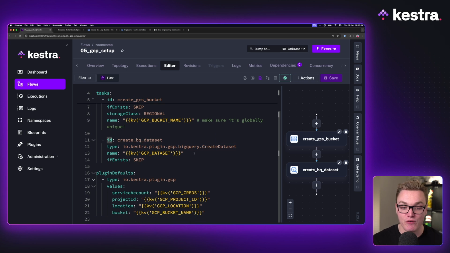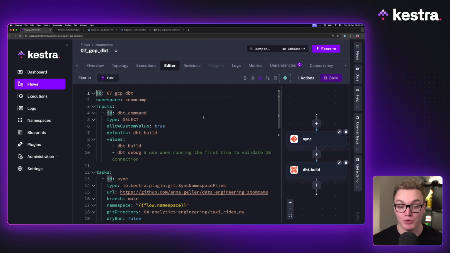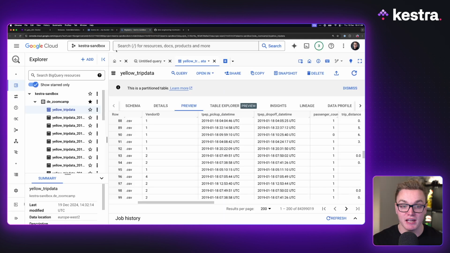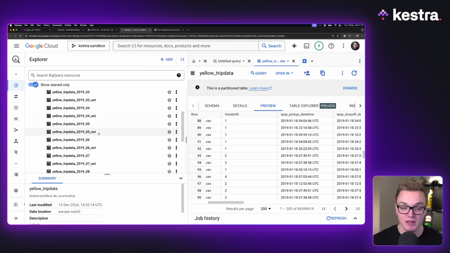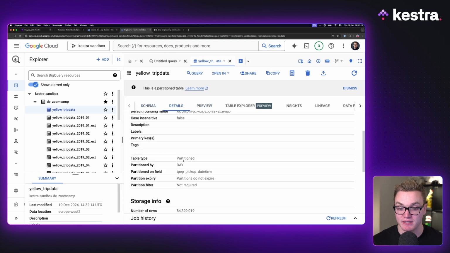And as you can see, we've already got these key value pairs set up. Now, what we're going to look at today is dbt for Google Cloud. Just to double check, what you should have in your Google Cloud instance is a bunch of tables that have been created for 2019 or 2020 data. I've done all of 2019, and that's all combined into this one big yellow trip data table at the top, which we can see here.